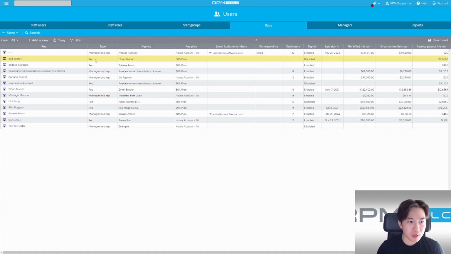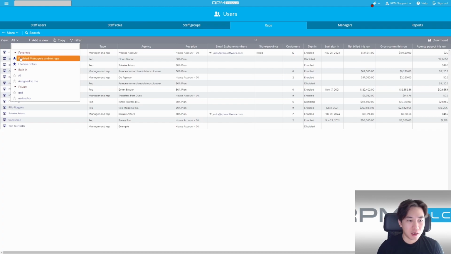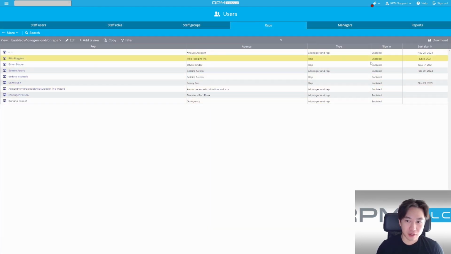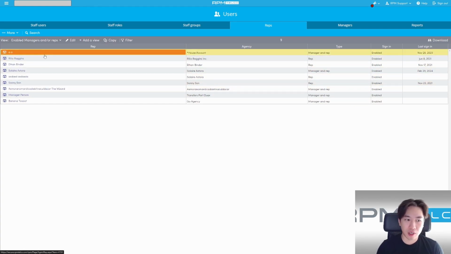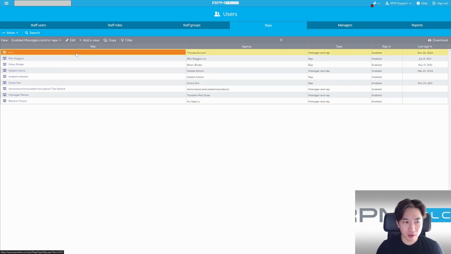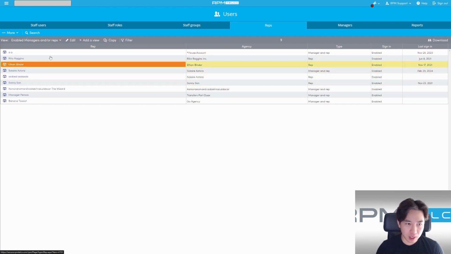Another thing that might help is on your reps page here, if you go to this view all and give that a click, by default, depending on when you sign up with RPM, you might have this enabled manager and/or reps view built into your subscription as a custom view. So if you give that a click, you can see that for the sign-ins, it filters out all the disabled users and just shows you the ones that are enabled. So you can see at a glance, oh, I have 9 enabled agent users on my system right now. And then you can go through them, disable them as you need to.